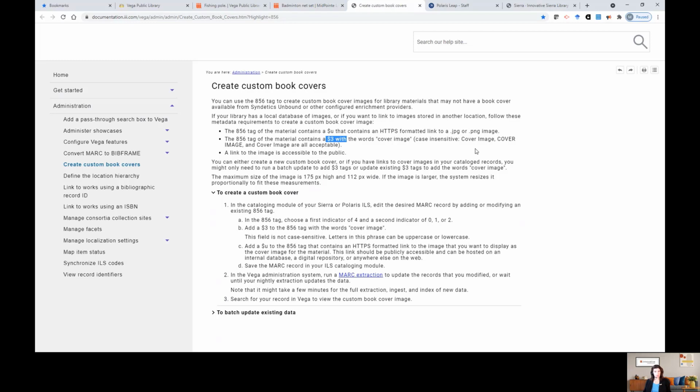It is case insensitive. But then in that first position, you'll see further down below in the 856 tag, choose a first indicator of 4. That's going to be important. The second indicator is not so important, 0, 1, or 2. But the one that is also important is that subfield 3 with the words cover image.